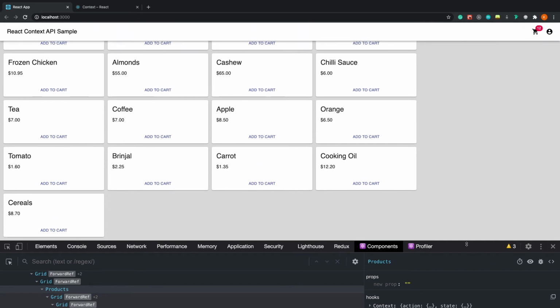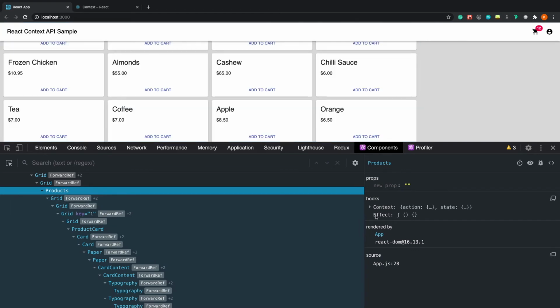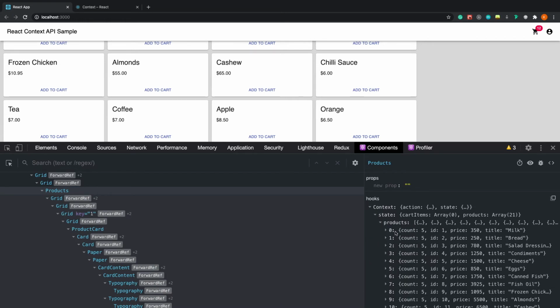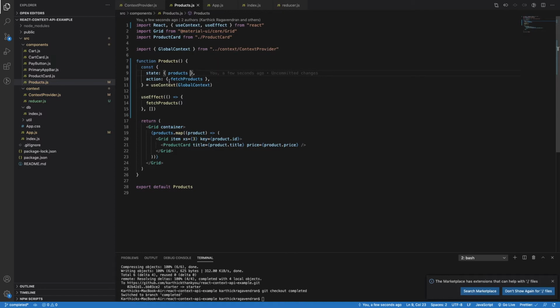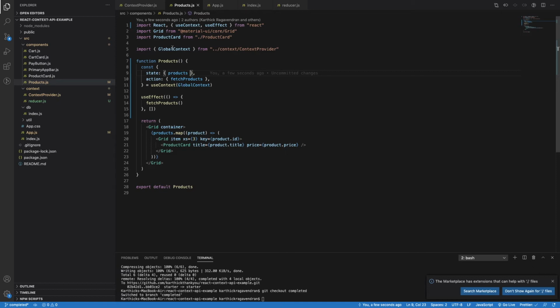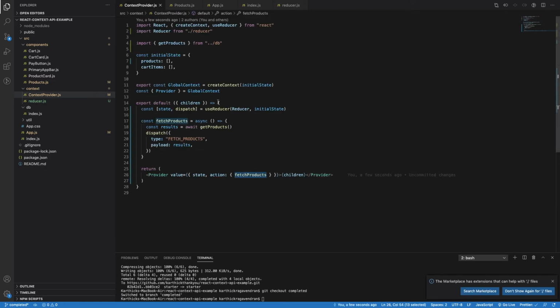It is working. Now the good part is, when you look at the products component, inside the context we have the state and the products are coming. So we successfully created an action here. We passed that, we called that, and we hit the reducer also. The reducer returned the new state, and we are displaying that.